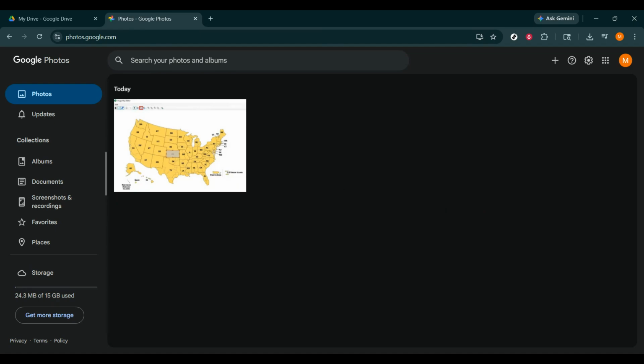Let's get into it. First, open Google Photos in your browser. You can do this on any computer by going to the Google Photos website and signing in with the Google account that contains the photos and videos you want to save. Once you're in, take a moment to make sure you're in the right account, especially if you use more than one Google account, because you want to transfer the correct files to your hard disk.